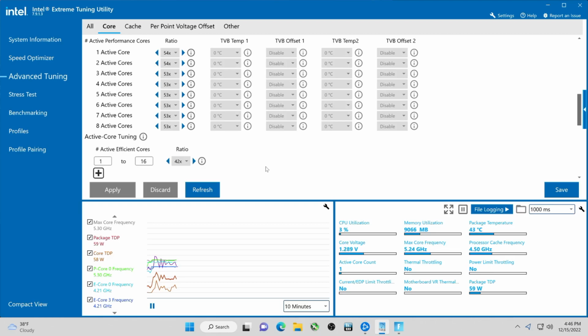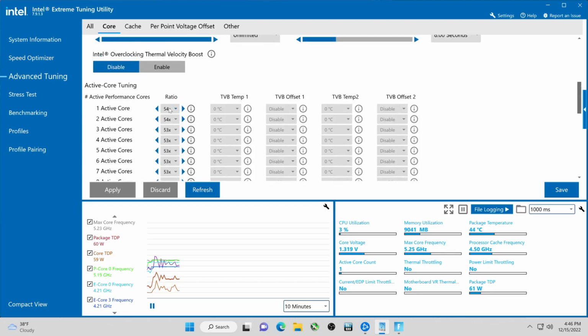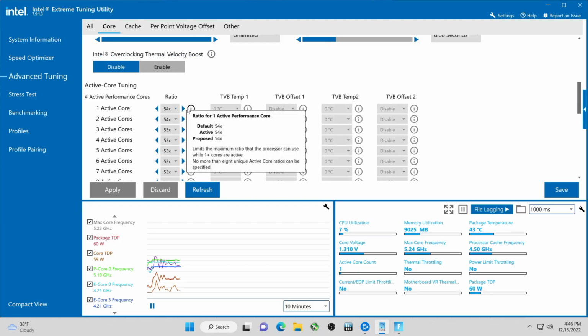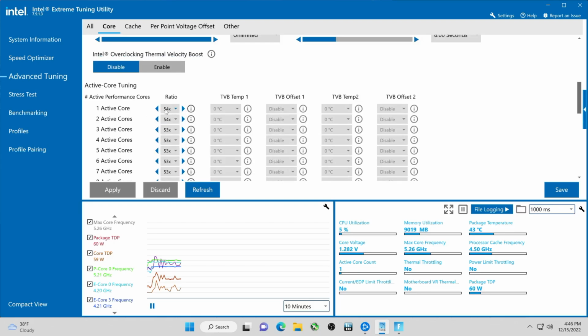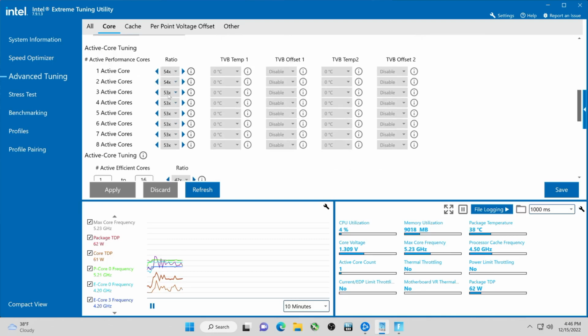What do the efficiency cores end up at if you were to disable turbo boost? So, default settings, no overclock. You've got for performance cores, two cores are at 54 and the other at 53.